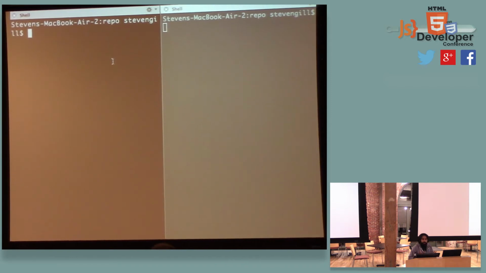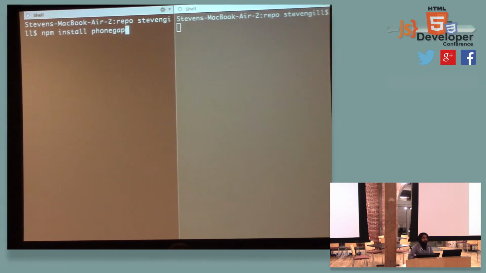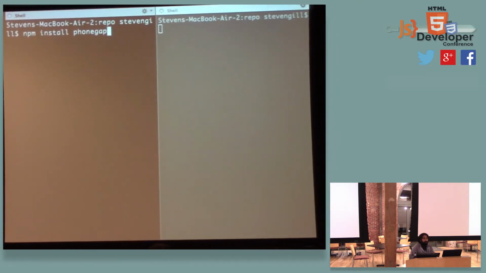If you're new to PhoneGap and you want to install it, the first thing I would do is, and this is very simple, the instructions are all online, npm install cordova. Or you could also do npm install phonegap. For those of you who are unfamiliar with npm, it's the Node package manager.